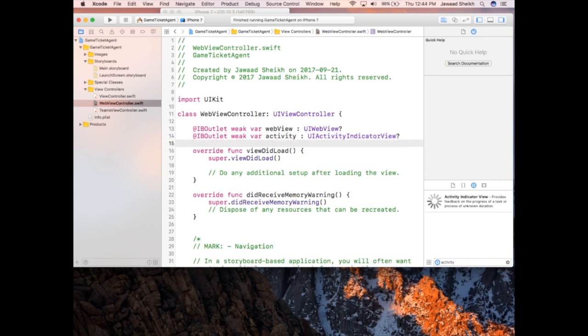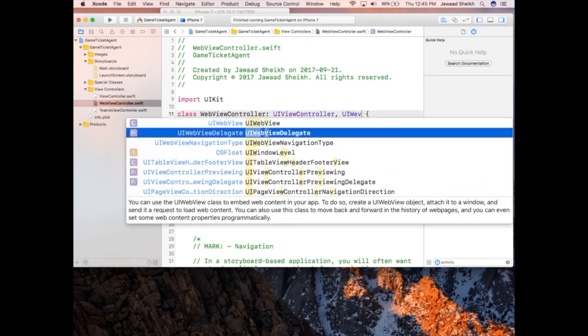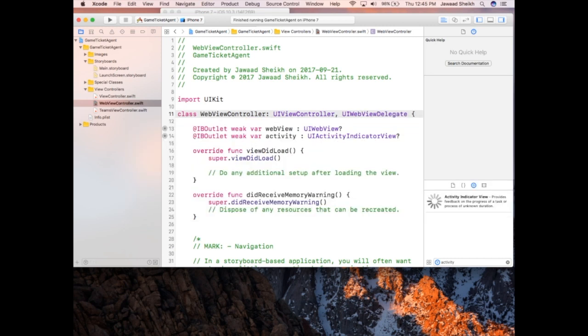Now in Objective-C, when we want to bring in those interfaces or protocols, we had to use the angle brackets. But in Swift, we don't. We use a comma. And it kind of looks like you're extending multiple classes when you do this. So if I want to bring in UIWebViewDelegate, I'm going to say class WebViewController extends UIViewController, comma, UIWebViewDelegate. And that is the delegate we're bringing in. So it looks like I'm extending two classes. Remember, there's only single inheritance in this language.